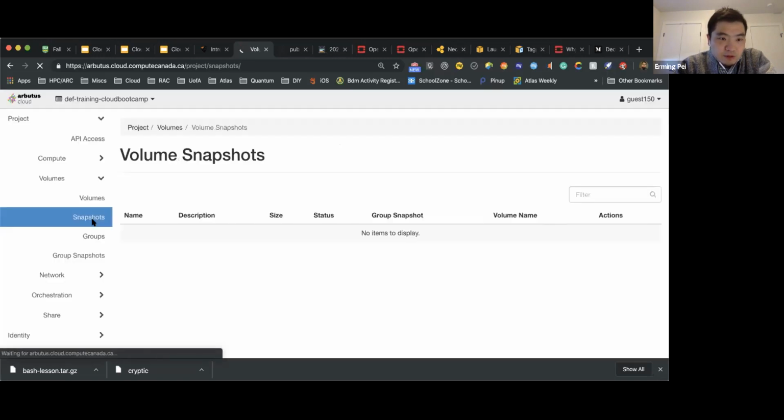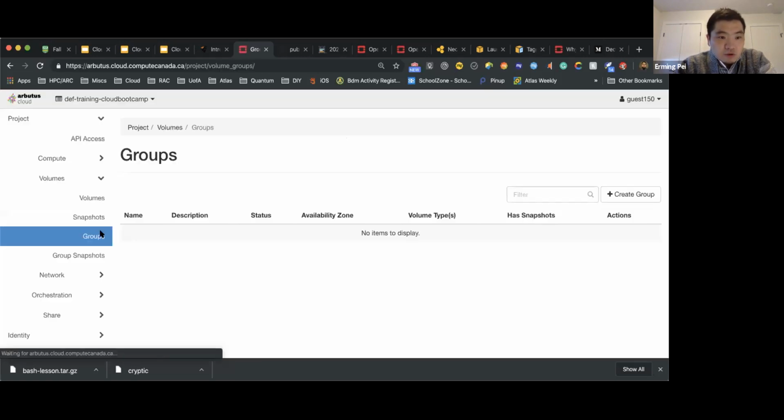And snapshots means if sometimes you want to make a backup of your VM and your data, your volumes, you can create a snapshot so you can use it later. It's very good for backup. Groups and group snapshots are also advanced options. Basically, it's for consistency across multiple volumes. So you may not want to try it out today.